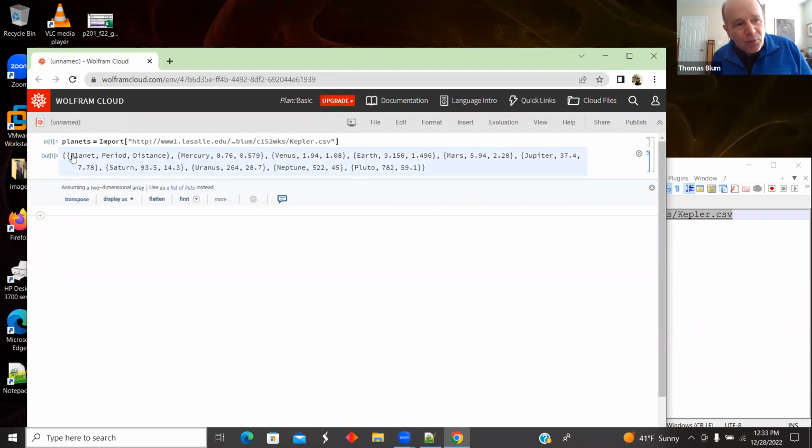What planets is, is a list of lists. The curly bracket is a list, and then I have a list of lists. The first list in the list of lists is planet, period, distance, and then the subsequent lists, list 2 if you will, is Mercury, and then its period and its distance.